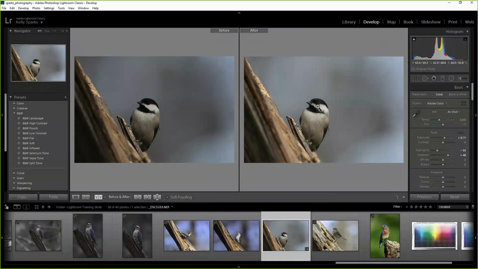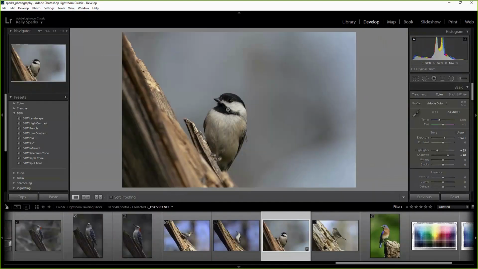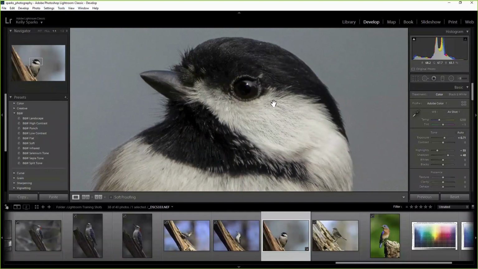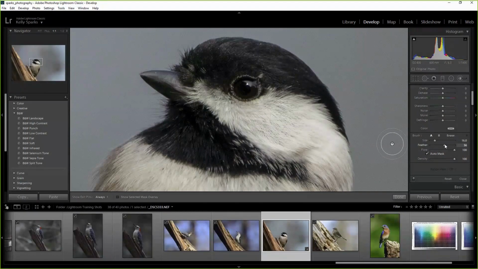Now, in this particular case, I wouldn't do this for this shot, but I'm just going to use it as an example. Here's our Carolina chickadee. I'm going to take the adjustment brush, and I'm going to feather it quite a lot here. I'm going to shrink it. And see this, and again, I wouldn't necessarily do this, but there's this little dark area. I'm just going to show you the idea.